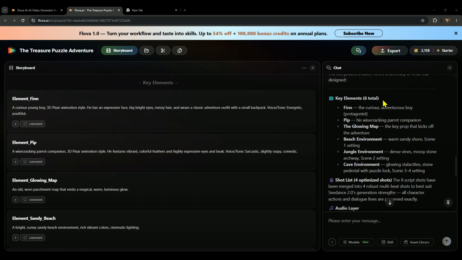So as you can see, Flova AI has gone ahead and analyzed our story, and it's identified a total of 6 elements. Right here you can see Finn, our main character, counts as one element, and the second character, Pip, is another one.